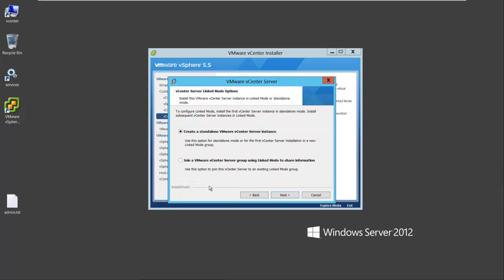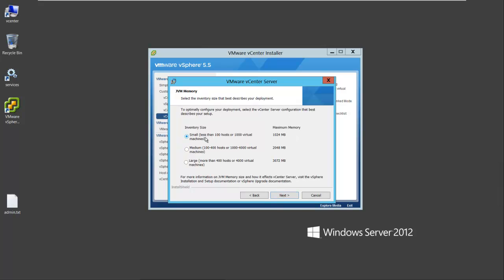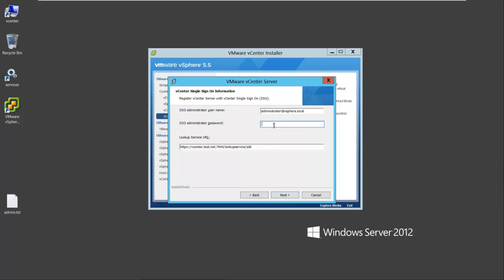And we'll select Next. Now, with VMware vCenter Server, you can join multiple vCenter servers together in what's known as linked mode, and they can share information between them. We're going to create a standalone vCenter Server here because we're only going to have the one. So we'll select Next here. Here's a list of all the relevant ports. Next, your inventory size. We're going to do small here. Next, and one more time with your administrator SSO admin username and password.